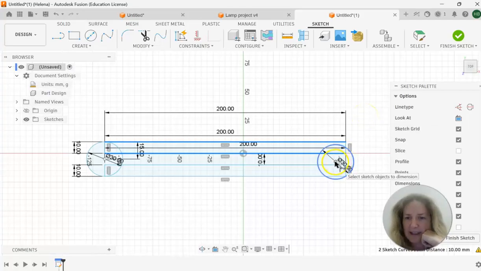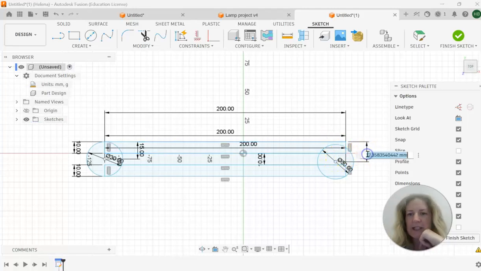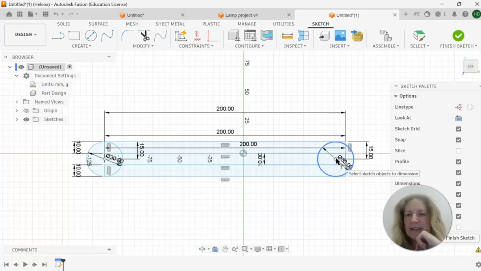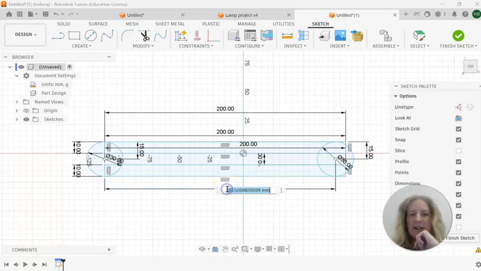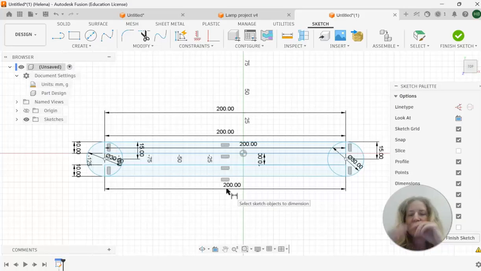So I'm just going to click on that center point again and then this top edge, and we should be able to pick up that inference. 15 and enter. And then we're going to go from center point back to this edge here, and we're going to enter 200. There we go.